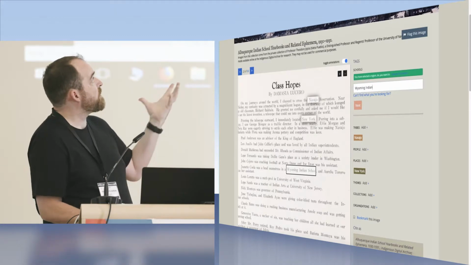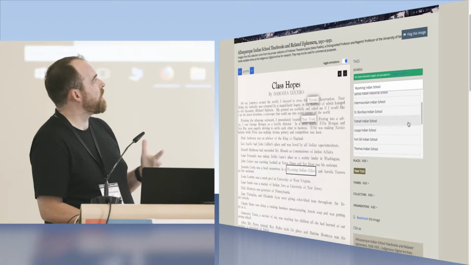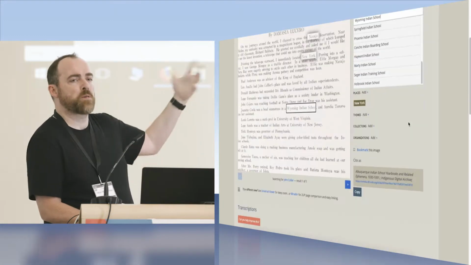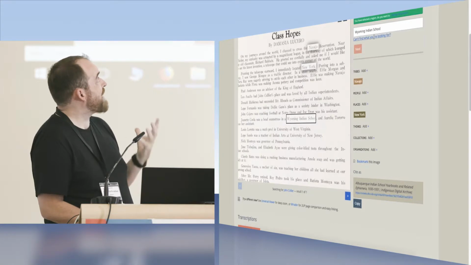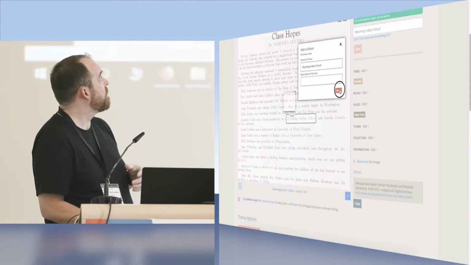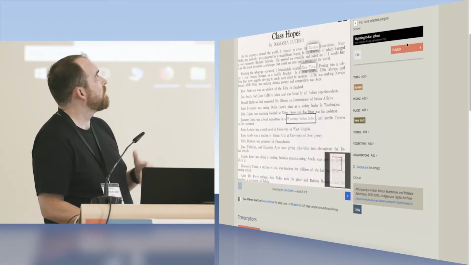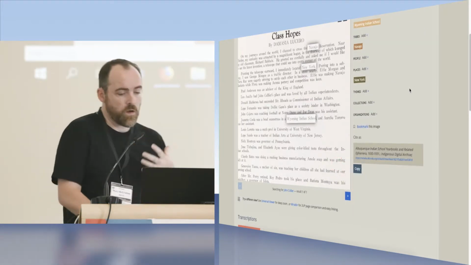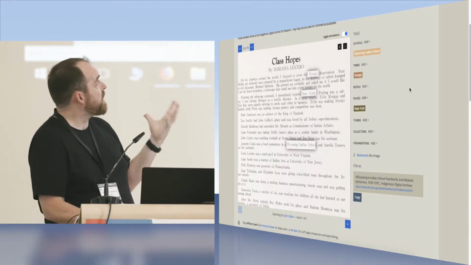So I'm trying to find this in the list of existing tags. It gives me a list of Indian schools, but when I scroll down, these are sorted by popularity, by the way, not alphabetically. It's not there. So what I'm going to do is add a new entity to the list, put in Wyoming Indian School, and tag this. And so now we've got a new category on the site that I can tag it with, and it's done.